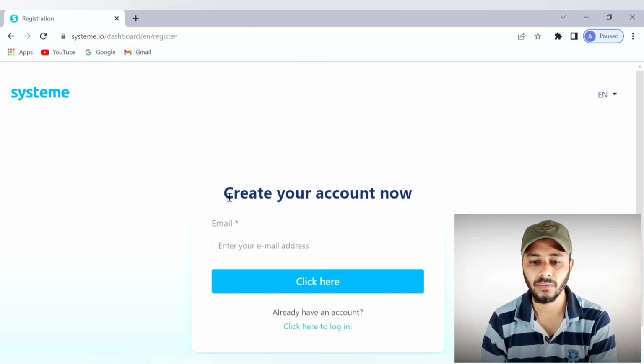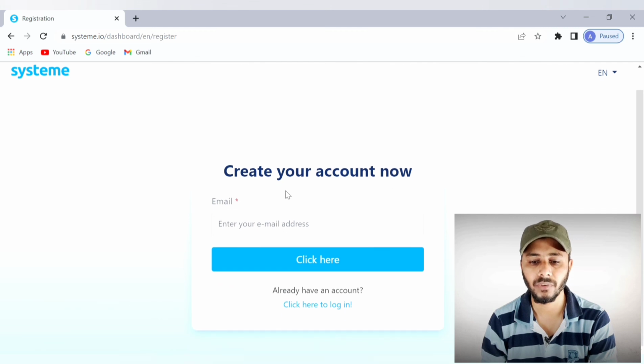As you can see, it will ask you to create your account on Systeme.io. That means if someone creates their account using your link, your affiliate link is already tracked in that link. So if they upgrade to a paid plan later, you'll get a commission out of that.